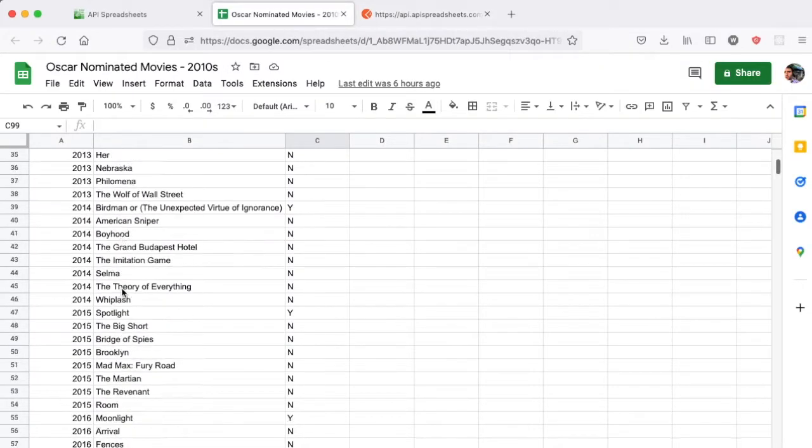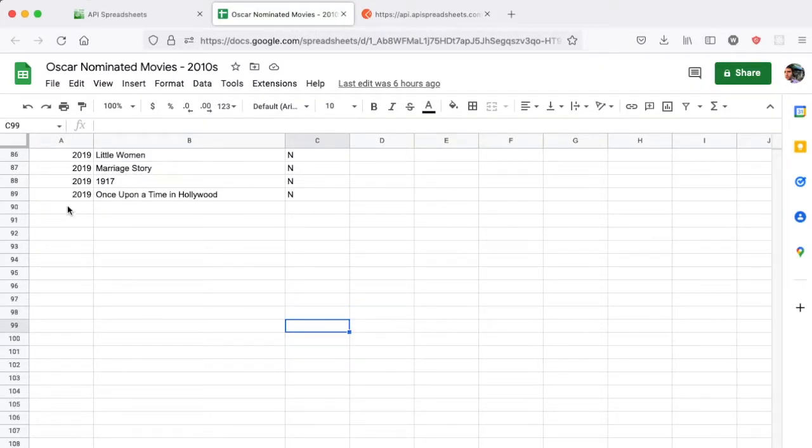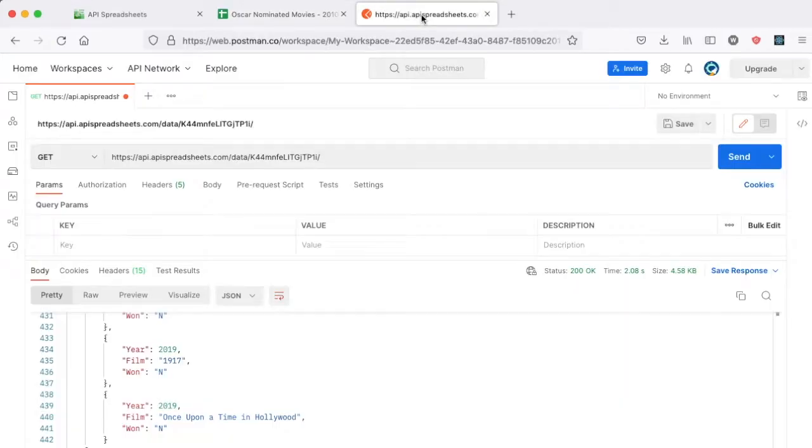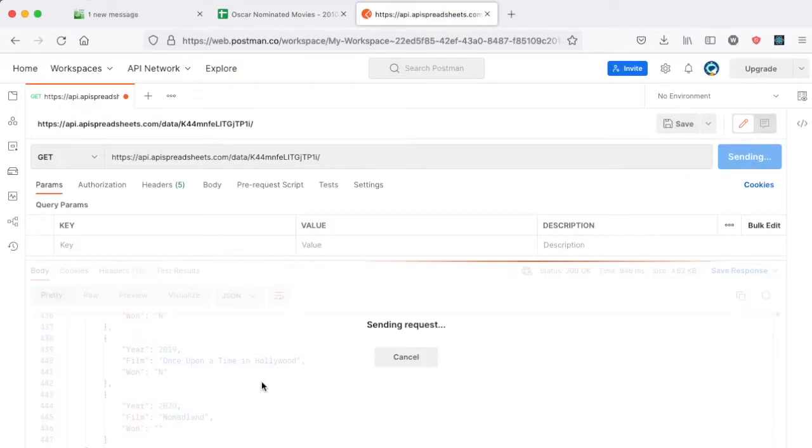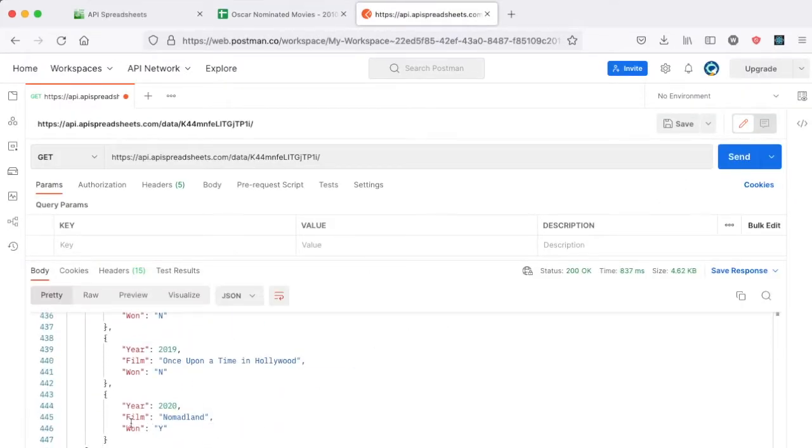The cool thing about Google Sheets and API Spreadsheets is that if you enter a new value, let's say I'm adding the latest Oscar winner, Nomadland, and I make the GET request, you can see that this value has been added. Oops, looks like I didn't finish this. Let me do that one more time. And here, now it's been properly added.